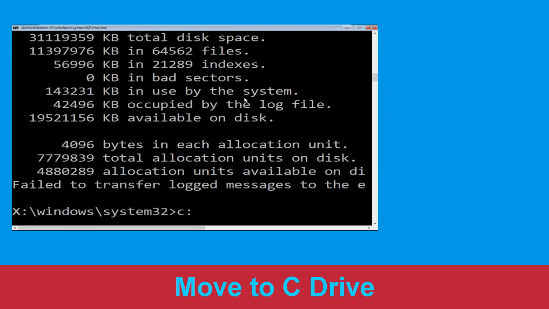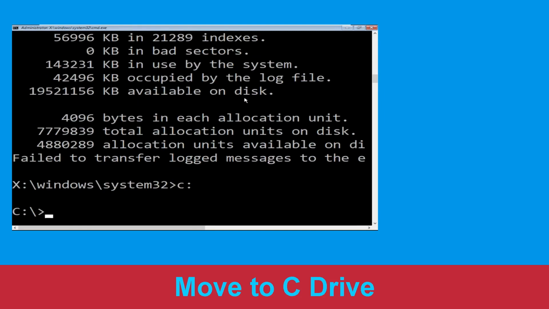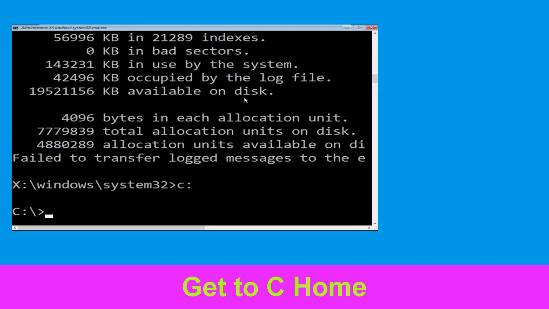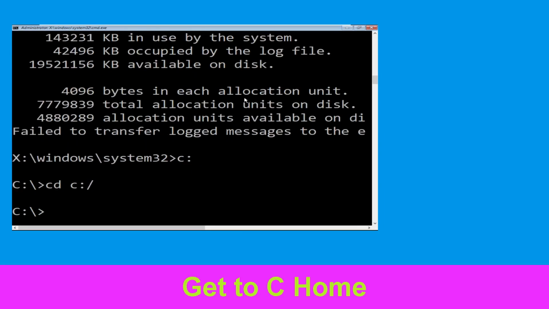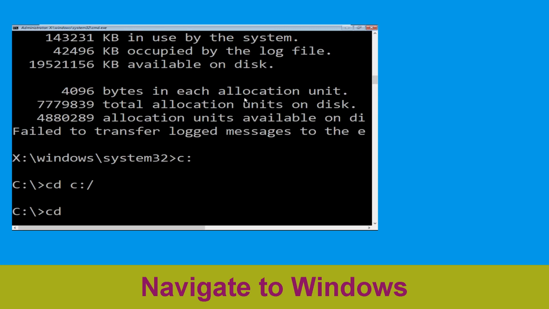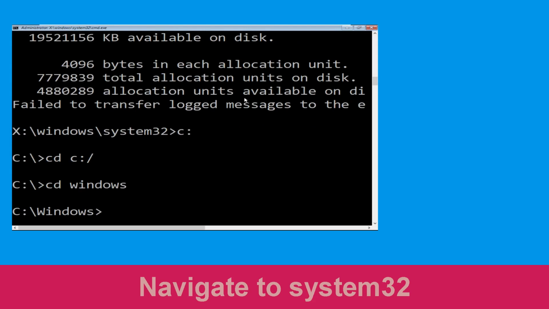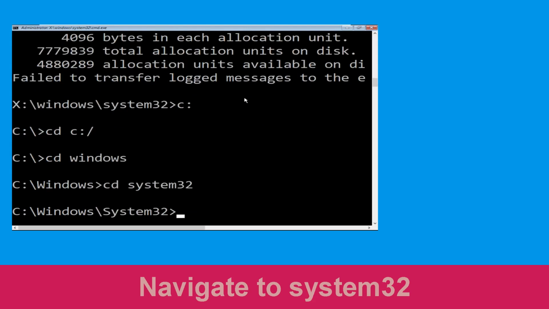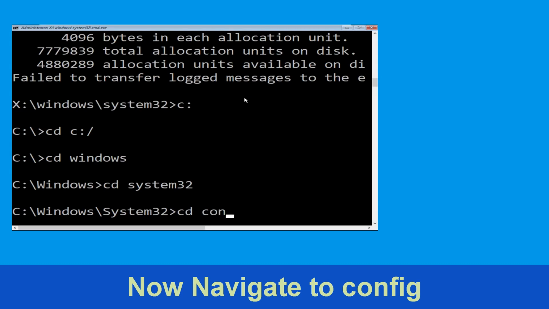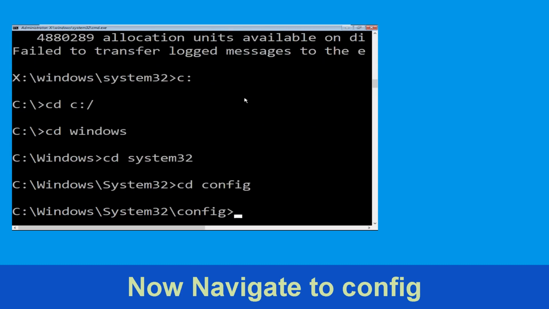Now we need to type this command c: and simply press enter. Type cd space c: / and hit enter to execute the command. Now type cd space windows and hit enter to execute the command. Then type cd space system32 and hit enter to execute the command. Now type cd space config and hit enter.